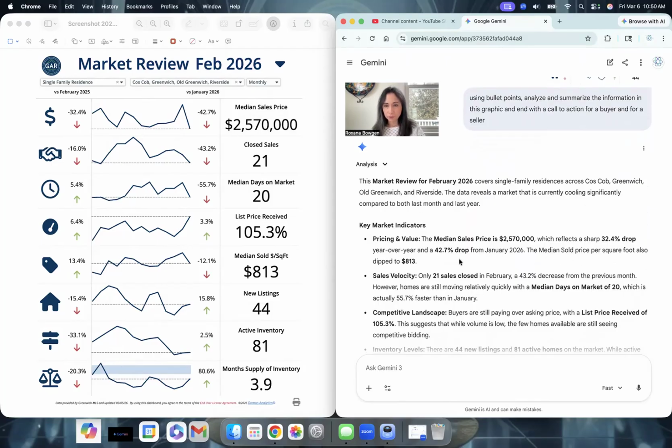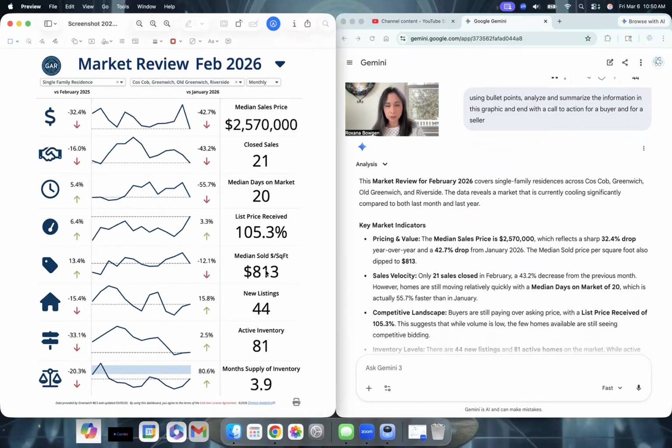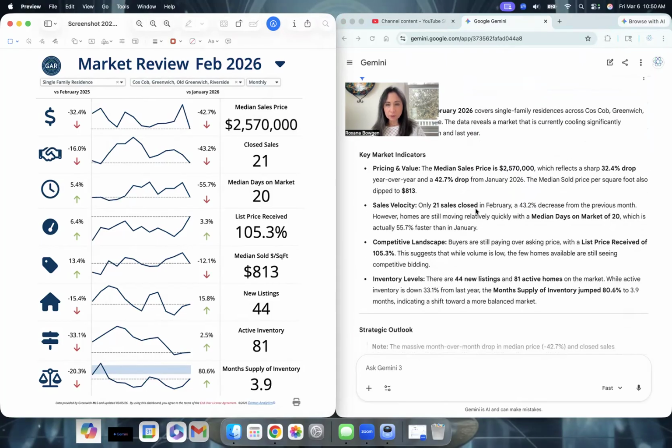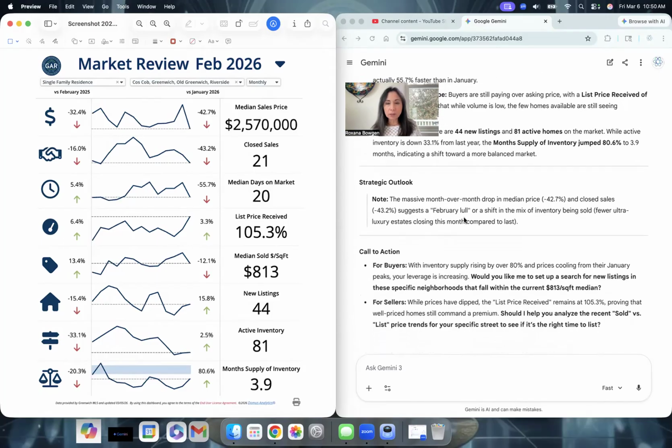The median sale price per square foot also dipped to 813. Okay. Sales velocity, only 21 sales closed in February, a 43.2% decrease, et cetera, et cetera. So what I do when I ask AI to help me analyze information is I always double check it as I'm doing here. I'm not going to go through every bullet point because that's not the point of this micro lesson. The idea is just to give you new ideas as to how to use AI as your personal assistant. It's awesome.